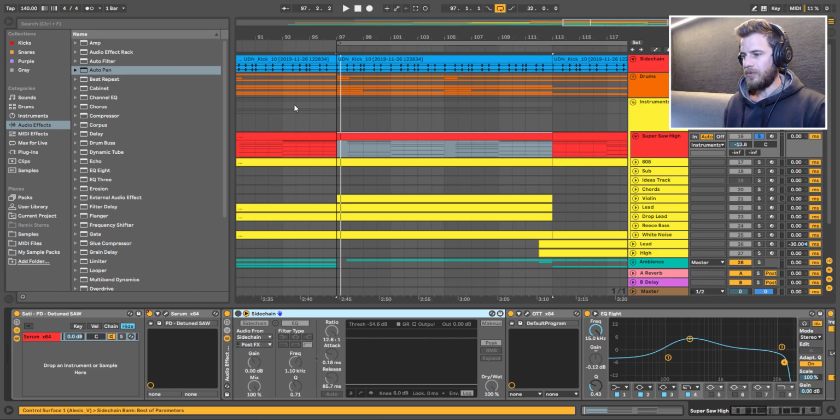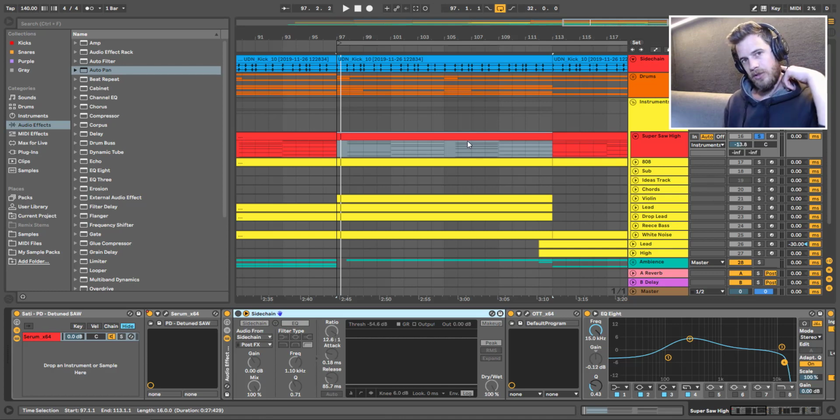Okay, so I hope that's helped you understand a little bit more about compression and sidechain compression and exactly what it does. I know it confused me for a really long time, but when I got it, it actually really improved my production quite a lot and just helped me understand compression more.